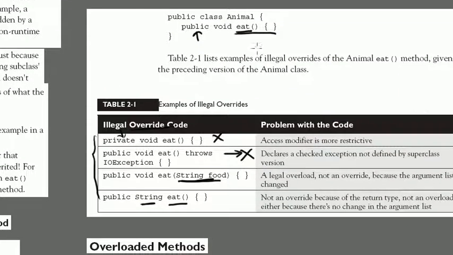In this example, there is a class Animal with a method eat. Okay, let's take a look at a set of illegal overridden methods. This one is illegal because of a more restrictive access modifier. This method is introducing new exceptions, which is incorrect. This one is not overridden. This one is overloaded because it has the same name but has introduced new parameters.